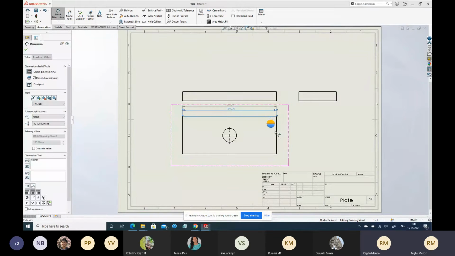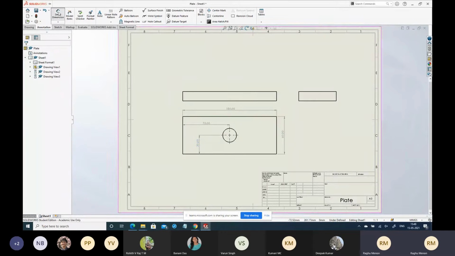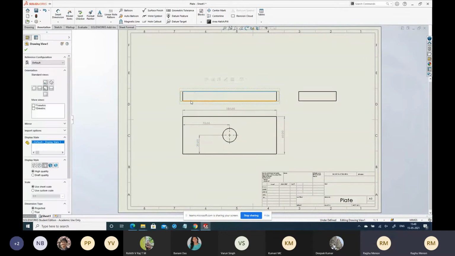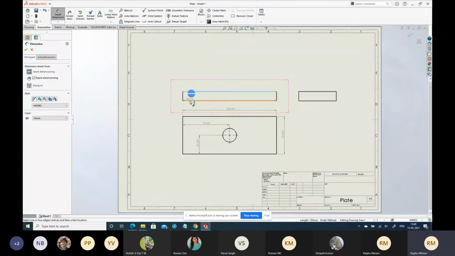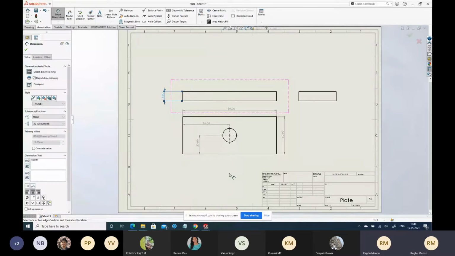This is 150, this is 50, and this hole is going to be 75 millimeters from this edge, and it is going to be at a distance of 30 millimeters from this edge, and the one other important dimension is the thickness of the plate. So I'm going to say that the plate is a 15 plate and things like that.